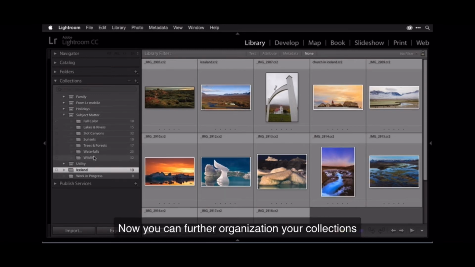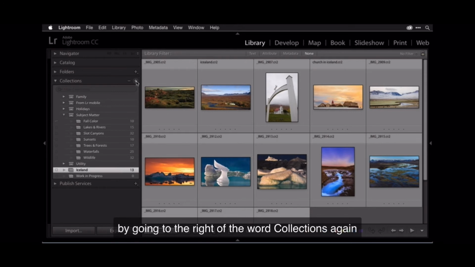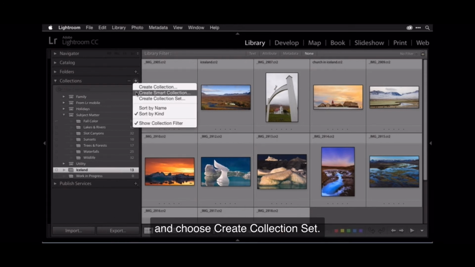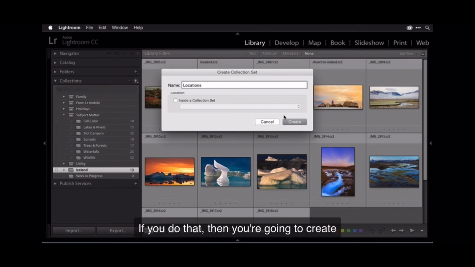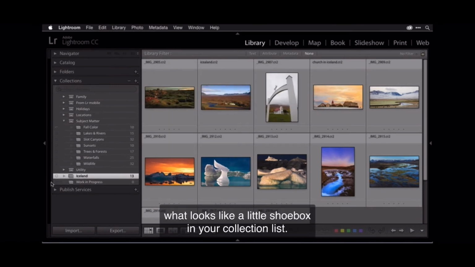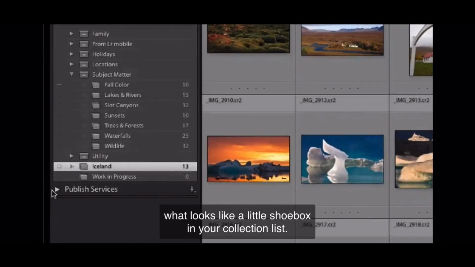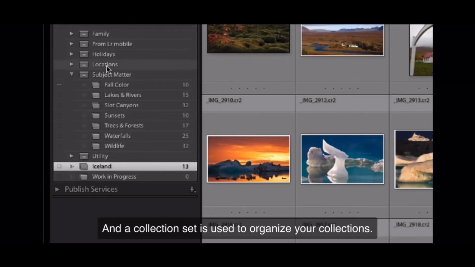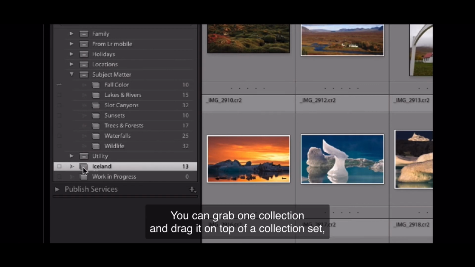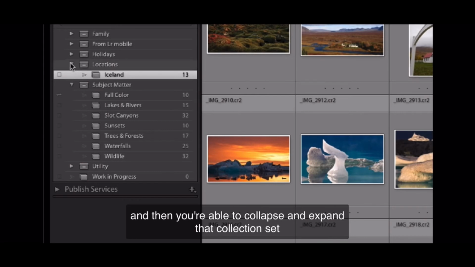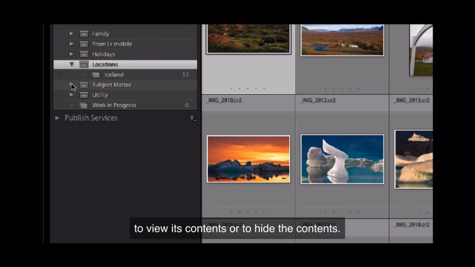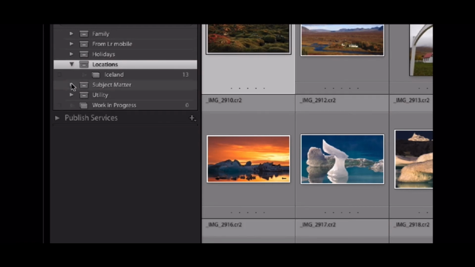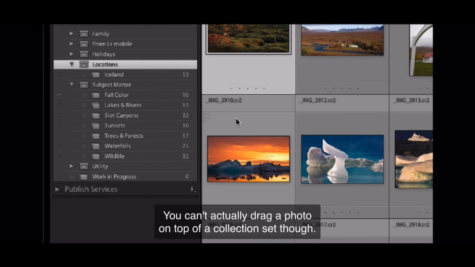Now, you can further organize your collections by going to the right of the word Collections again and choosing Create Collection Set. If you do that, then you're going to create what looks like a little shoebox in your collection list. And a collection set is used to organize your collections. You can grab one collection and drag it on top of a collection set, and then you're able to collapse and expand that collection set to view its contents or to hide the contents. You can't actually drag a photo on top of a collection set, though.